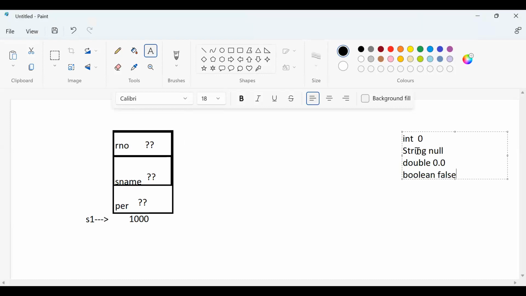Would you accept it that if a kid is born and against the patient name, they write null over there? Will the parent accept this? No. So this is done by the default constructor of Java. Who does this? The default constructor. So what is the purpose of the constructor?